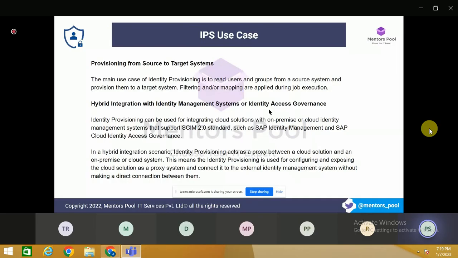A lot of things come in between that we will discuss once we go to the practical. I'm just trying to explain how many types of use cases we can cover using IPS. One is called proxy. Everybody says hybrid integration, but I will call it proxy. What exactly is a proxy? Just now I explained that if we are using IPS as the main system, the job is running in IPS. There is some source system and some target system, so the job is being run in IPS.